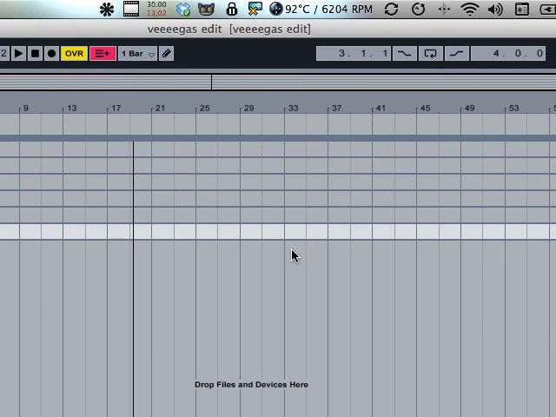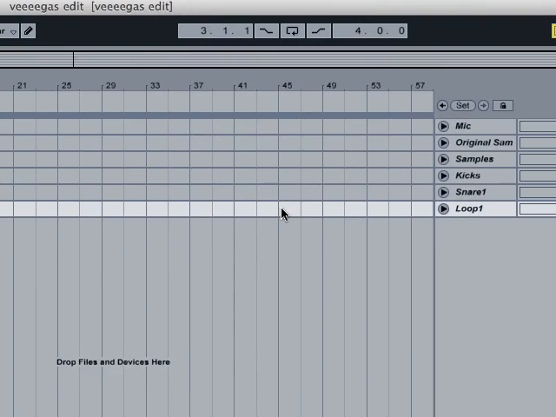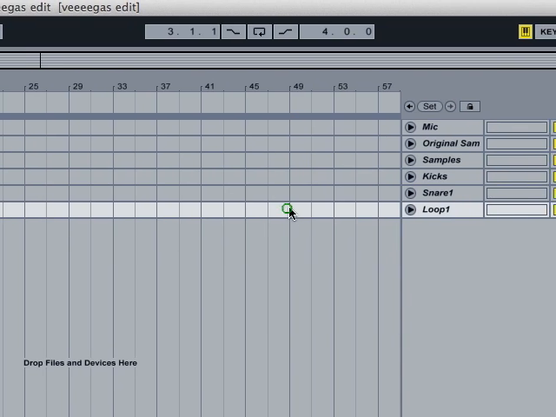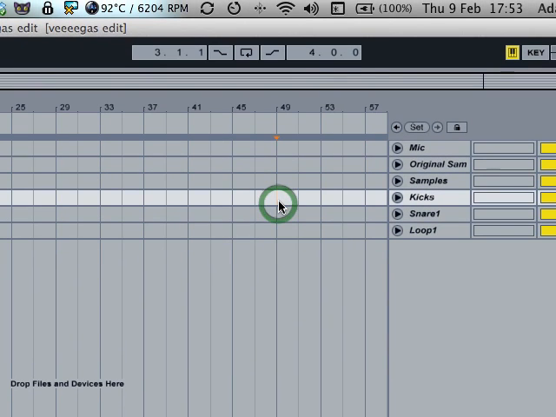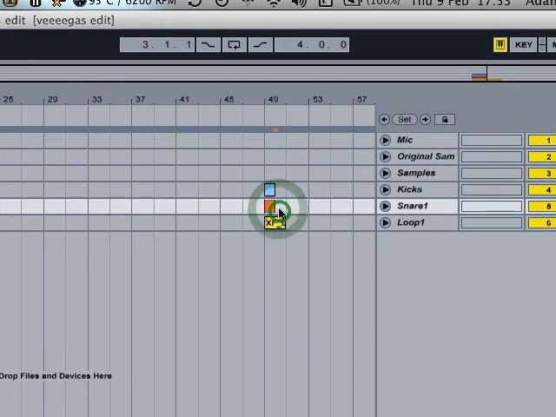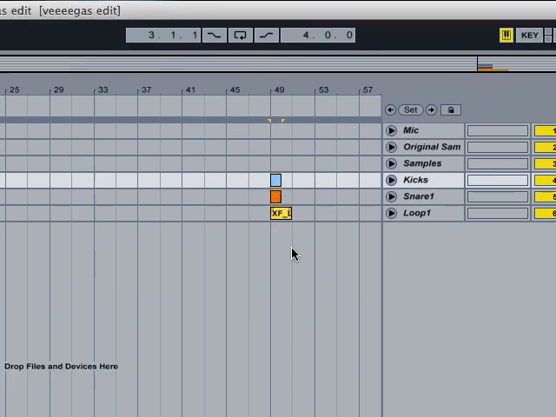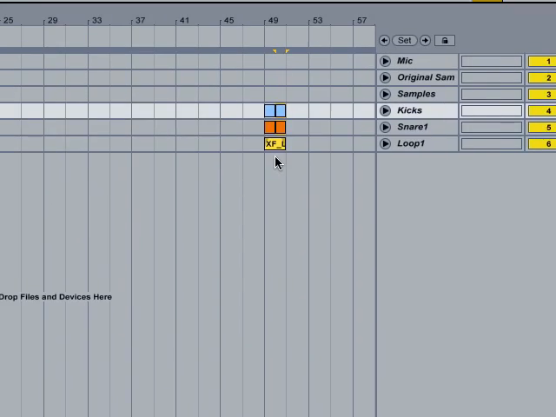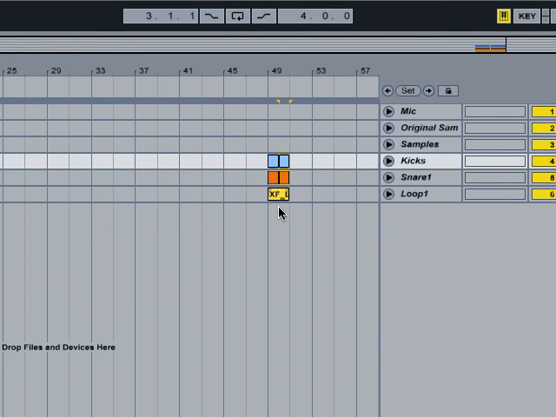Slightly arbitrarily, why don't we start off by pretending the drop will be at bar 49. So, paste. Let's have a look. About a minute and 45 seconds in. I'm feeling that's about the right time for the drop.